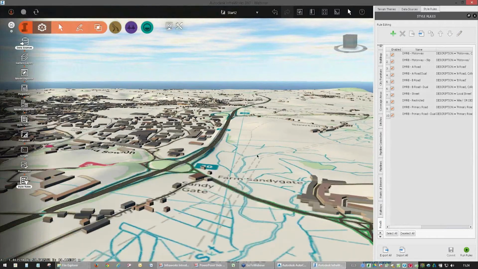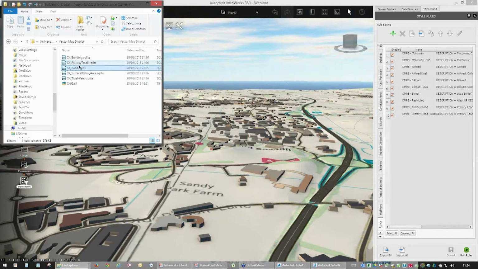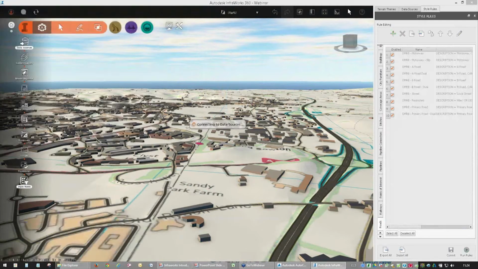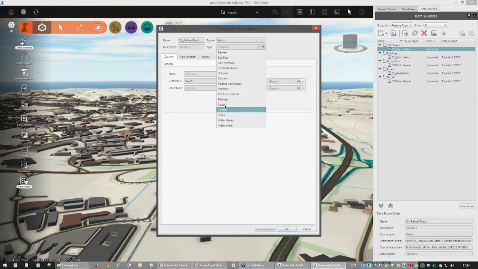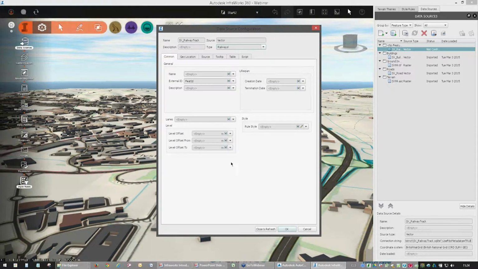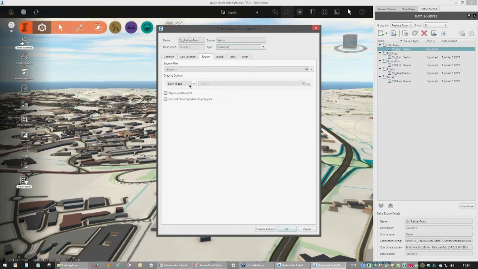Okay, anything else in this model that's relevant? Yeah, I would suggest that we could put the railway track on. All we need to do is tell it that it's a railway. There it is, a railway. Not going to bother with any extra data on this, just check it's on the National Grid and drape it on the surface. Close and refresh.